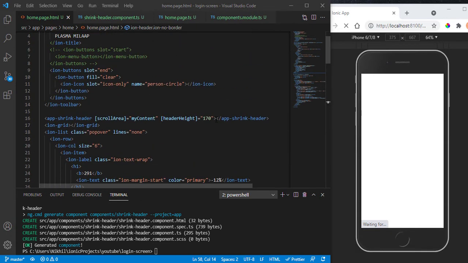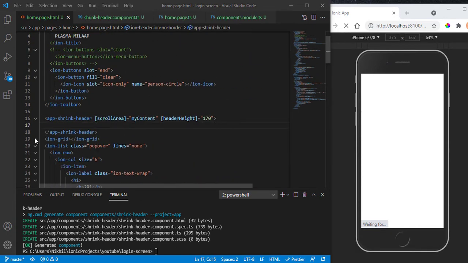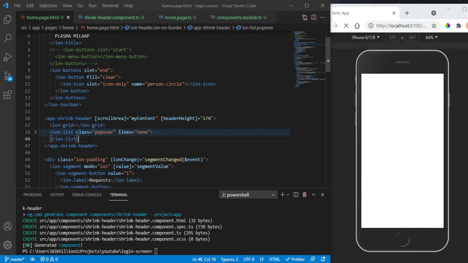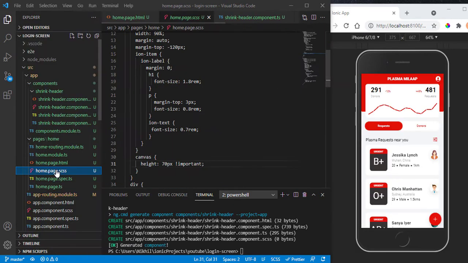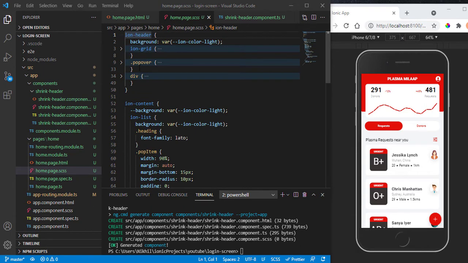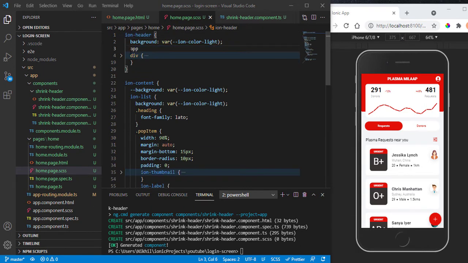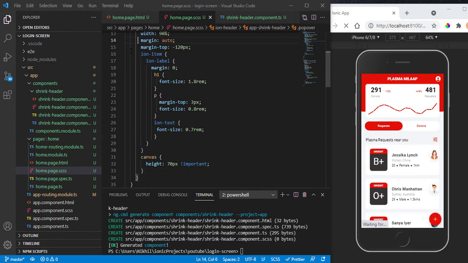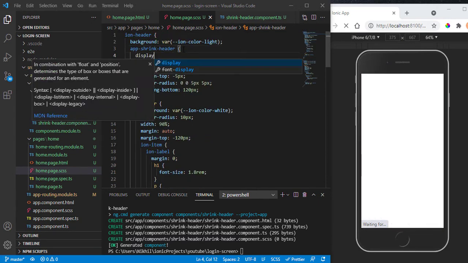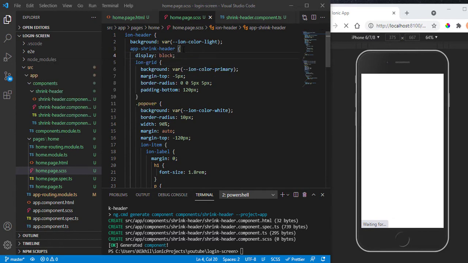Now what I'll do, within the app-shrink-header, I am going to pass all this ion-list and the ion-grid. Alright, and now I'll go to the home page's CSS, and out here I'll just pass the ion-grid popover within the app-shrink-header tag in this manner. And in the app-shrink-header, what am I going to do? I'll set display to block, because if I don't, it won't show up the design properly.